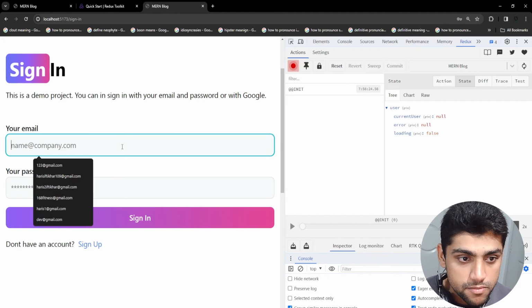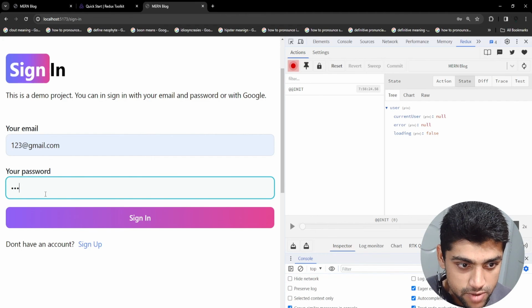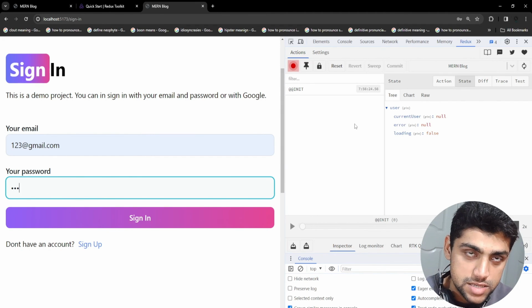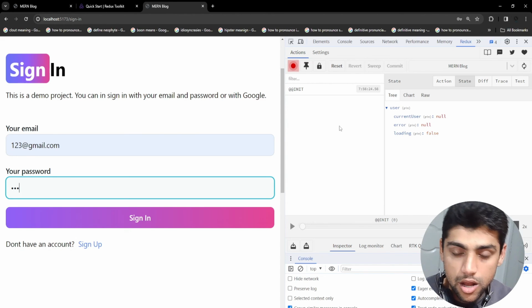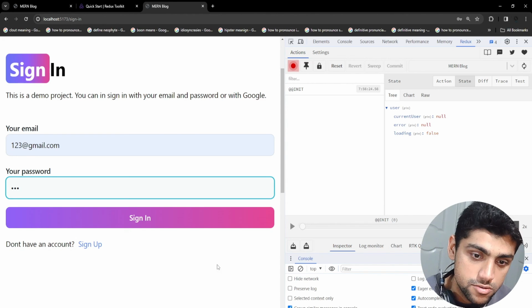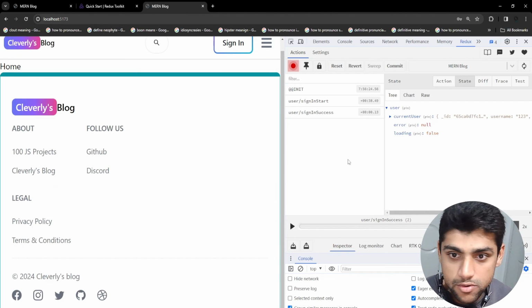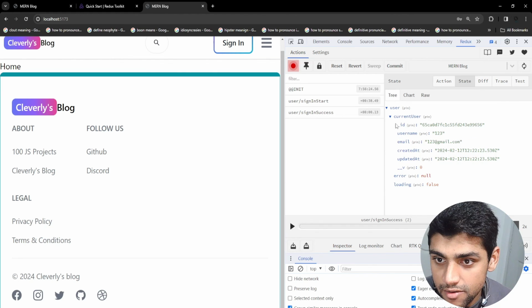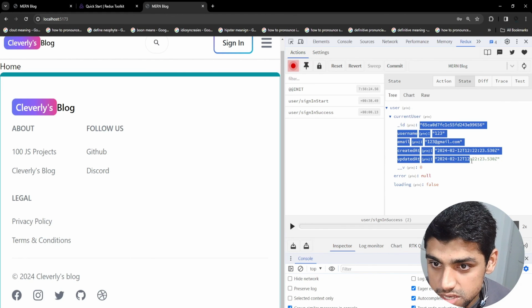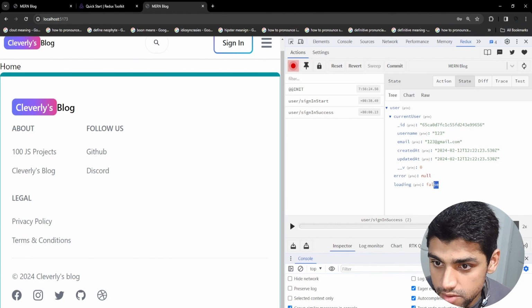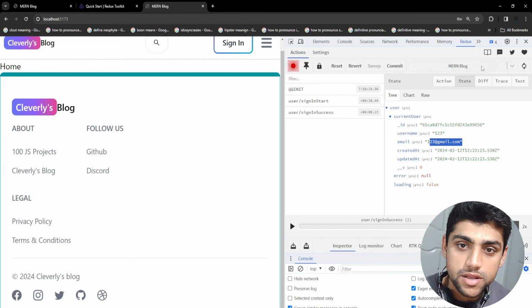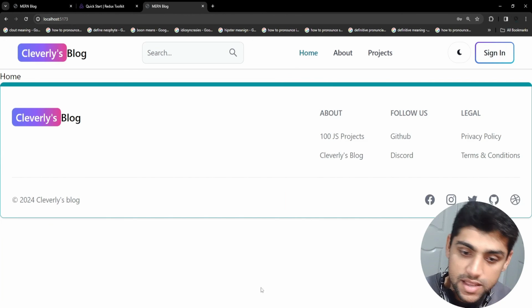Let's go and now put the right thing. So this is the right email and password. We're gonna have to go through different states: sign in start, sign in success, right? We just have to go through two. So over here, you can see sign in start and sign in success. Perfect. You can see right now we have this info in the current user field, in the error we have null, and loading is false. It's super awesome, and we don't have the password because the payload is going inside there.